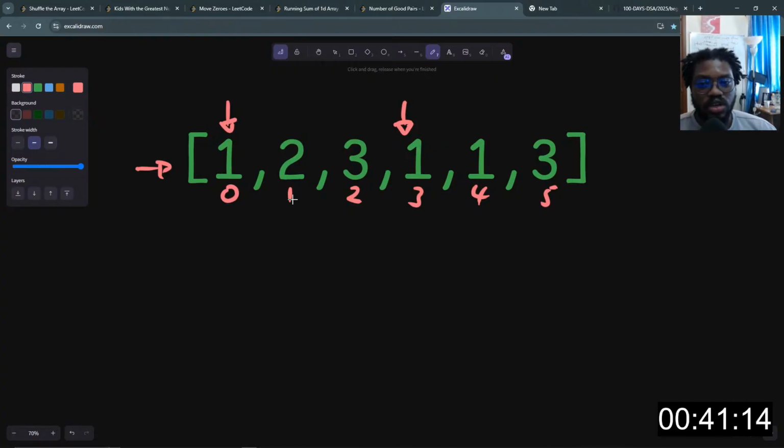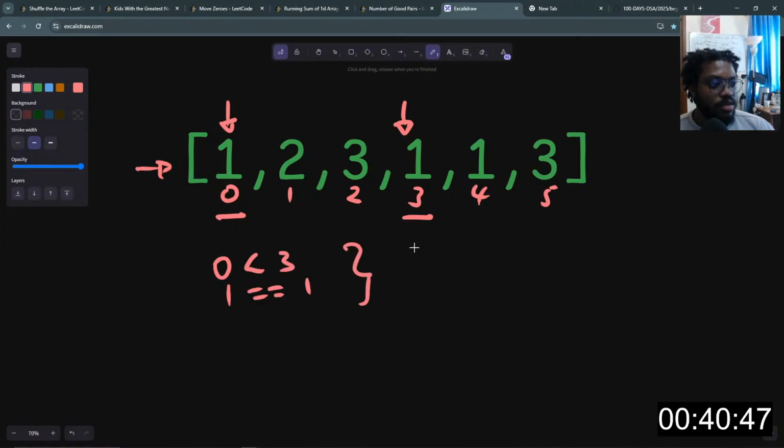Now, the second condition will be that the index i has to be less than the index of the second place where we found the number, right? So the first number's index should be less than the second number's index. So in this case, we have 0 and then 3. Obviously, 0 is less than 3. 1 is equal to 1. So this makes this particular pair a good pair. So this is our first good pair.